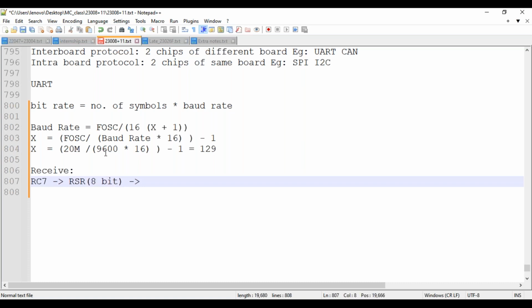So, how does it start? First the start bit gets received by the RC7 pin. That will be passed to the RSR register, but it will not store it. It will discard it. Then 8 data bits one after the other get received by the RC7 pin, and those 8 bits get stored in the RSR register. Then one more parity bit will be received, and once the parity bit is received, it is going to confirm it with the parity of its own calculation.